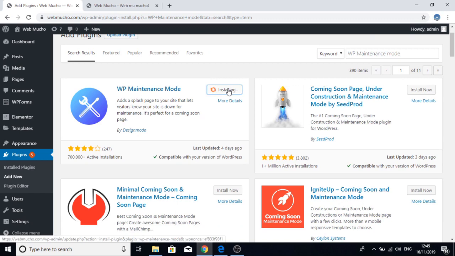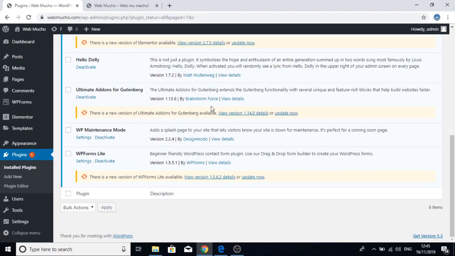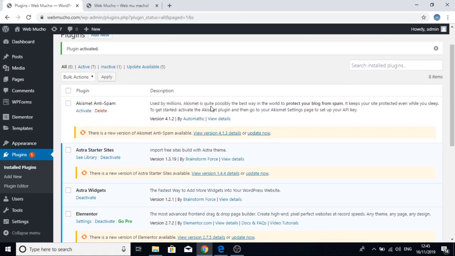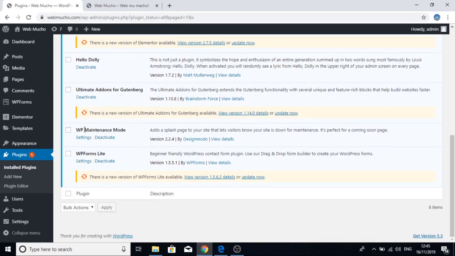So wait for it to install. It may take some seconds to install, then activate. So this is the plugin that I just installed and activated, WP Maintenance Mode.